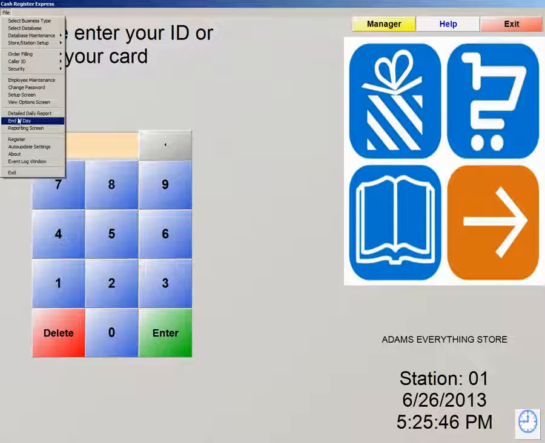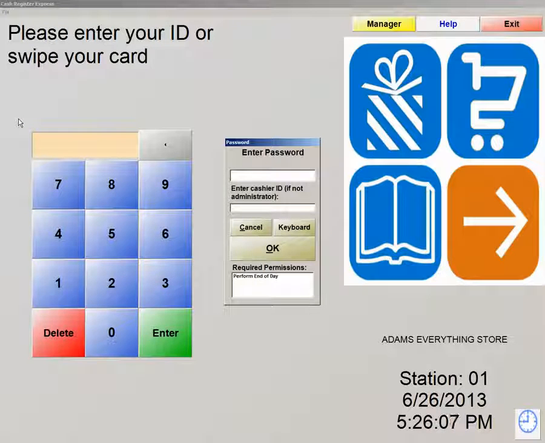Now as you can see, as I mentioned earlier, the detailed daily report and the end of day closely resemble each other. This is why they're close together. Usually you can run both reports. If you have any discrepancies on either of these reports, run both of them and you'll find that discrepancy. So now we're just going to hit end of day, and we're going to put in our password. Admin on the top, and 01 at the bottom.